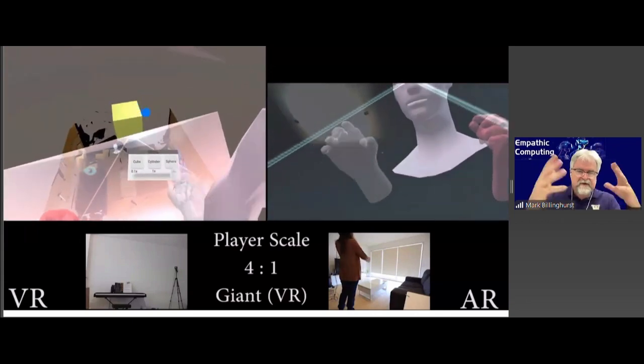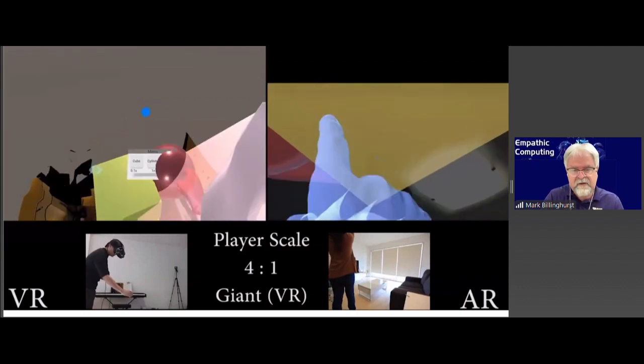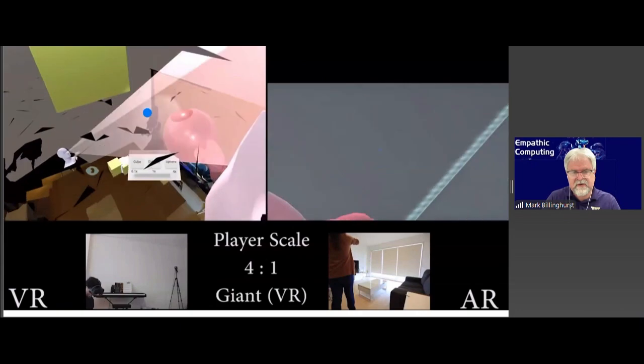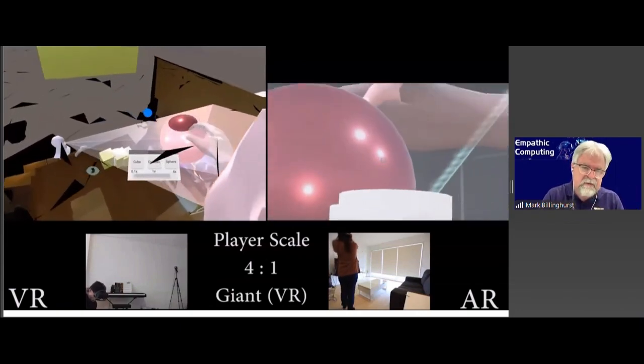So now they appear like a giant, and in the AR view, you can look up and see them looking down at you in the real world. And this might be very good for some sort of command and control applications where you want to monitor many people and what they're doing. And so you can see lots of people at the same time working.